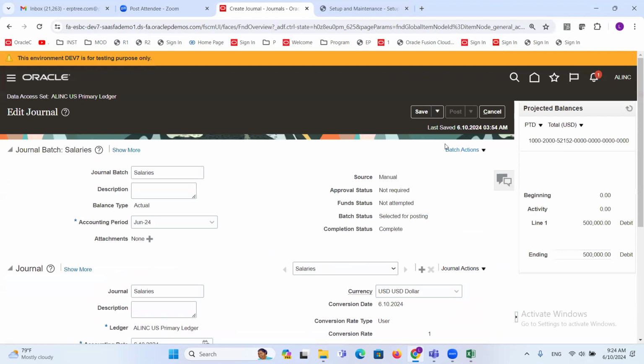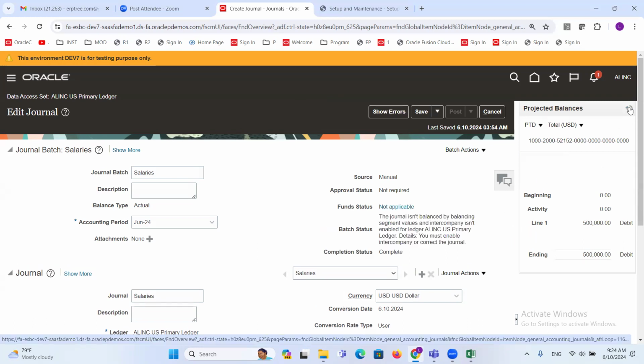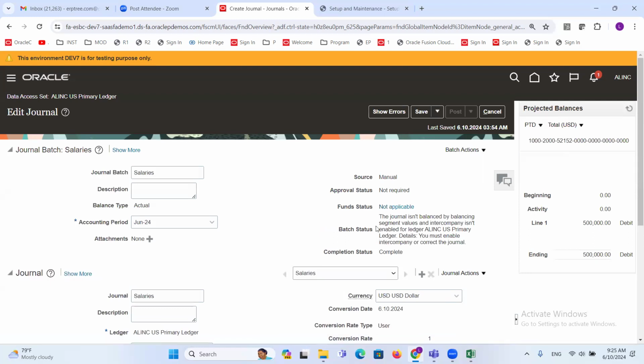Refresh. Just click on refresh to see the status here, because we don't have any refresh option for entire journals. So just click on refresh. It will throw error message. See the batch status: the journal is not balanced by balancing segment values.